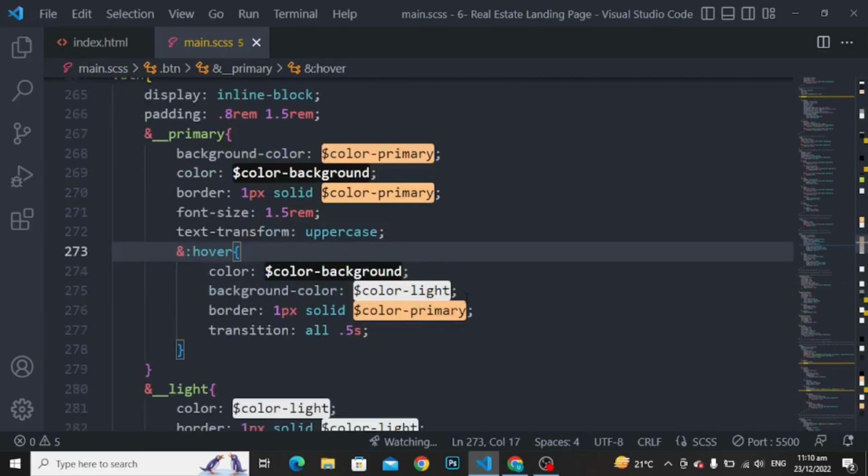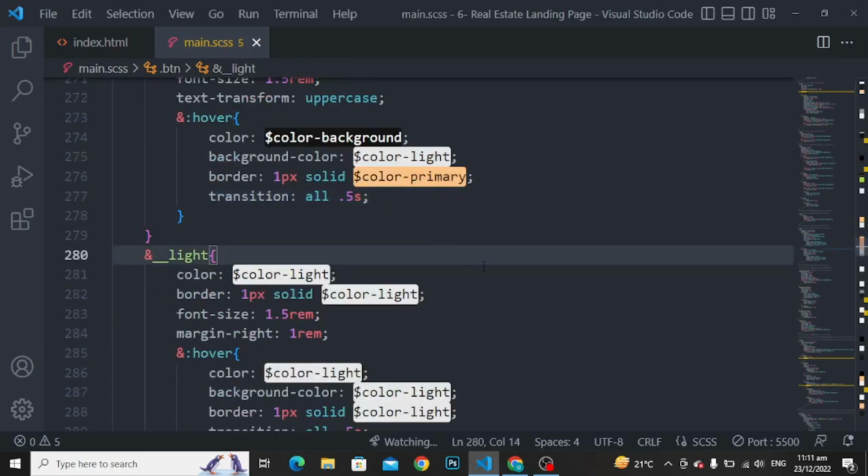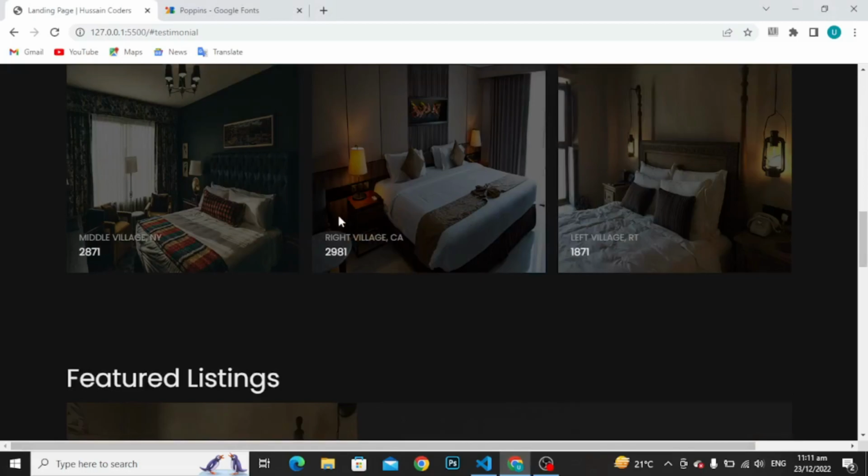And for the hovering effect, color to color background, background color to light and border to 1 pixel, solid and color primary. For the transition, all to 0.5 second. As you can see, it will change its color. For the light color, that I will use in the next portion.